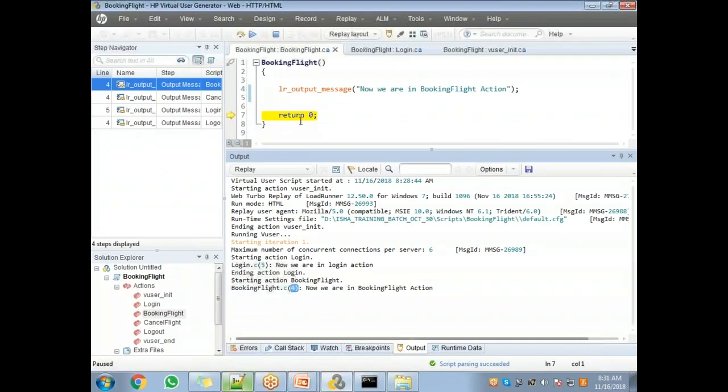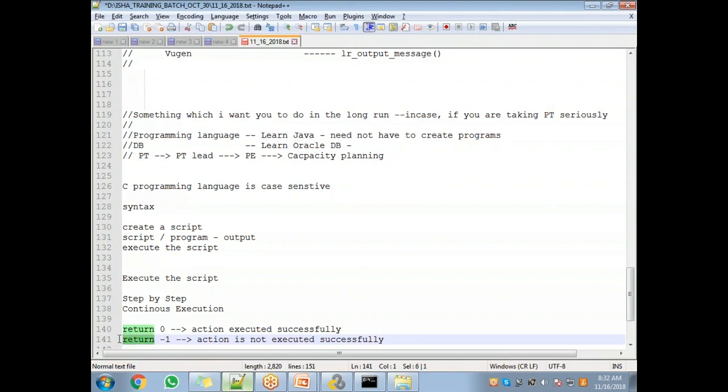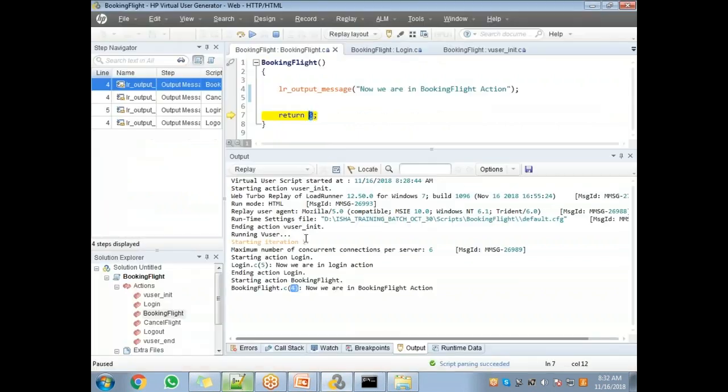It will come out of the action, and return means it is coming out of the action. 0 means successful. Here also return means it is coming out of the action. -1 is not successful. Now you tell me which action will be executed.